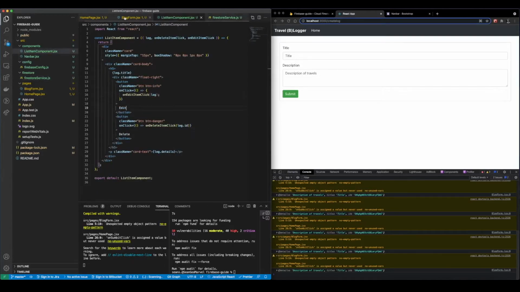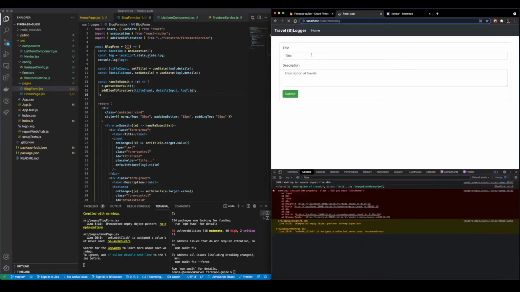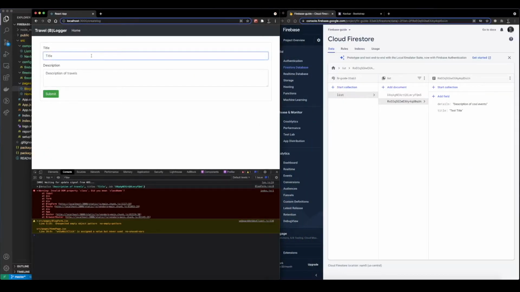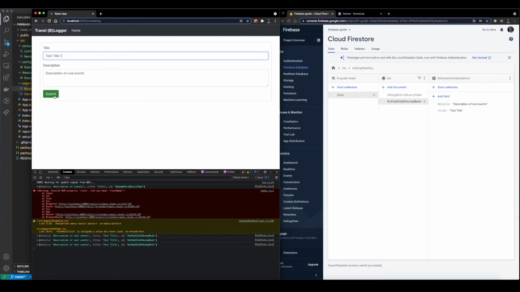And so what we need to do is go back to the blog form, and we have our handleSubmit. We have all of these things, and then we say log.id. I believe we need to add our error handling as well. But now let's go ahead and see if we can update these values. So we have test title. Let's go back to that specific item, test title 1, and you can see the live updates are happening.